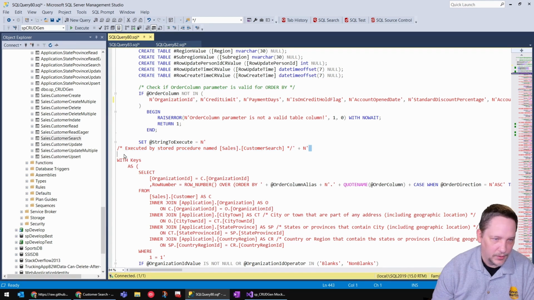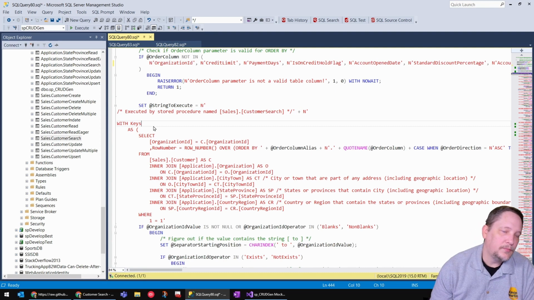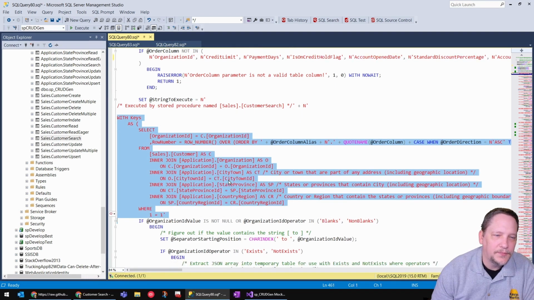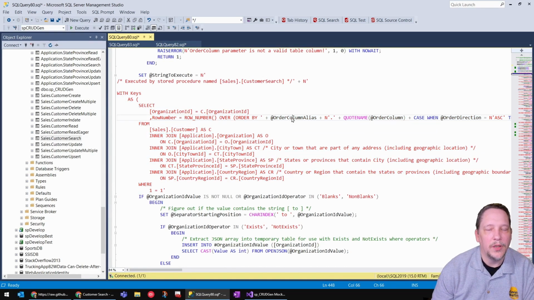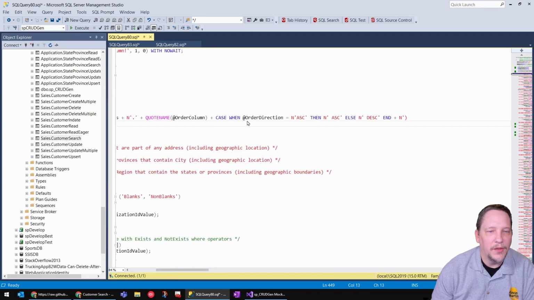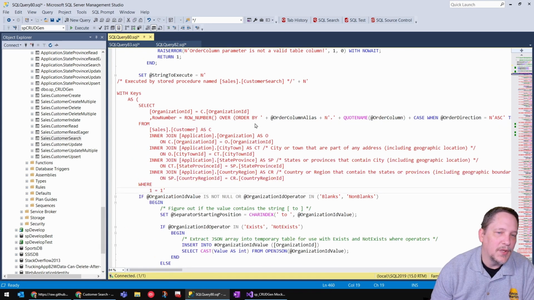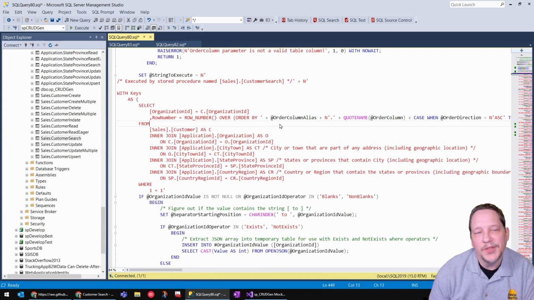First thing is, there's that little text I said that you should put in there. And then you can see the with keys portion of it. So all of this got generated for you, right? Passing in the order column, all of these different parameters getting passed in. So how I built this was dynamic.